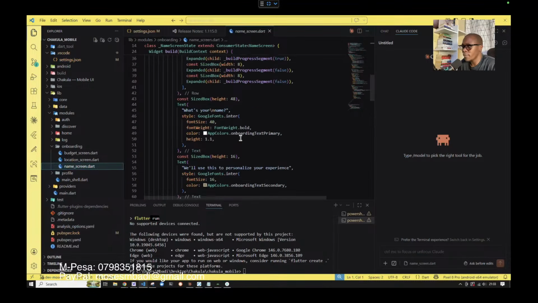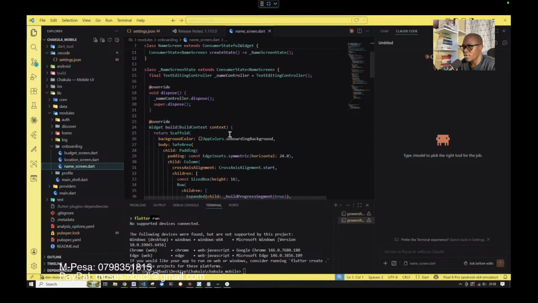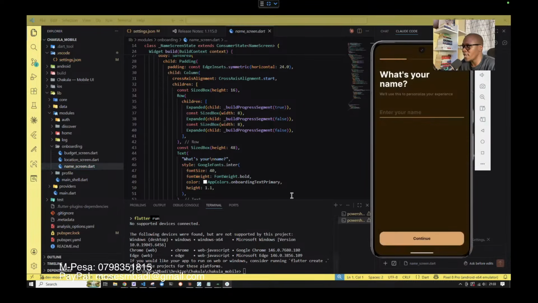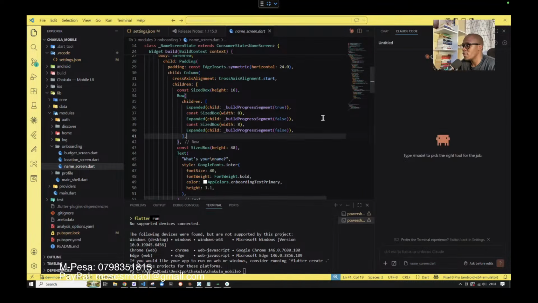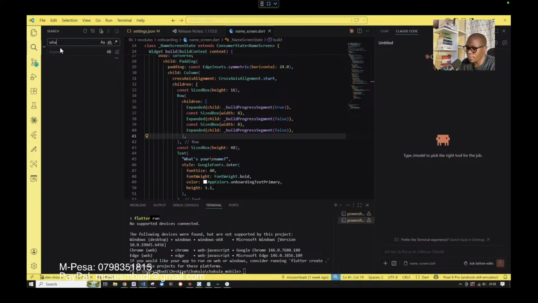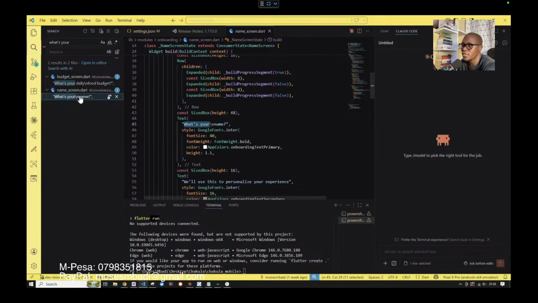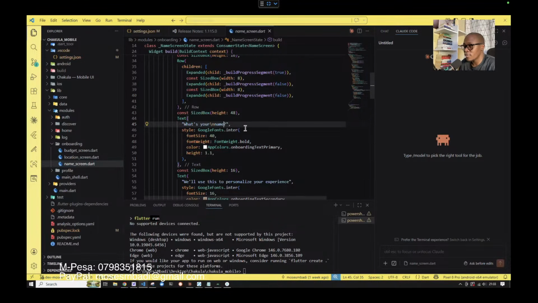Like so. So sometimes you cannot find it, like what I'm doing right here. You cannot find it. So I'll go to the mobile app and get the text. What's your name? So I'll come here to the search. I'll say, what's your name? Nothing. So I'll delete that. What's your? And then I can see it's under the budget screen, and it's also under the name screen. So I'll go to the name screen, and I'll see it's right here. What's your name? So I can change this to... oh my goodness, what am I doing? Let me just go back. I was right here. Why didn't I see it?